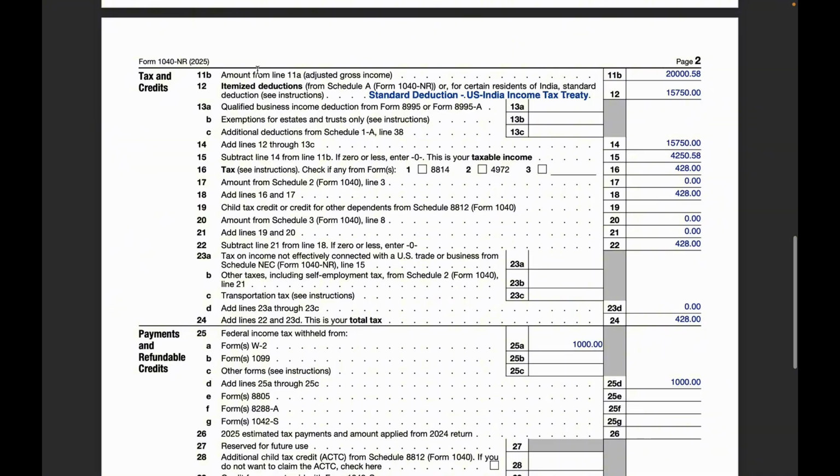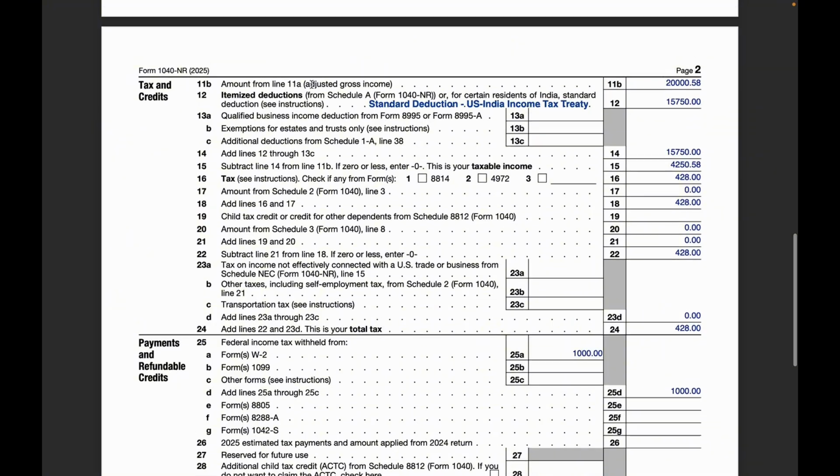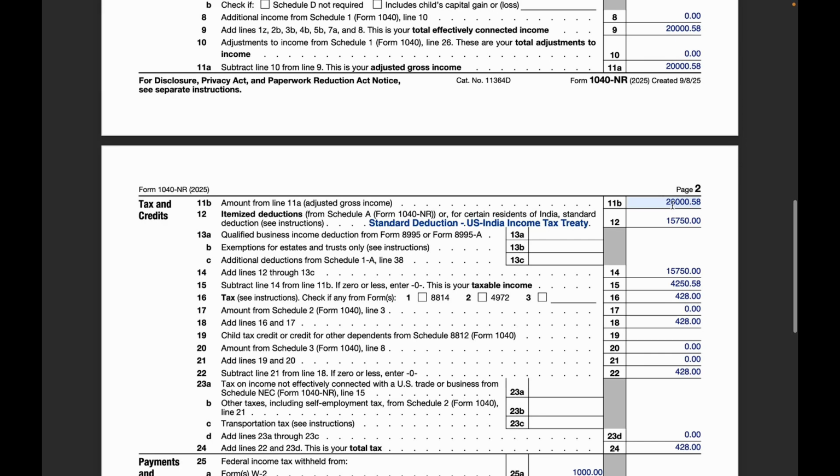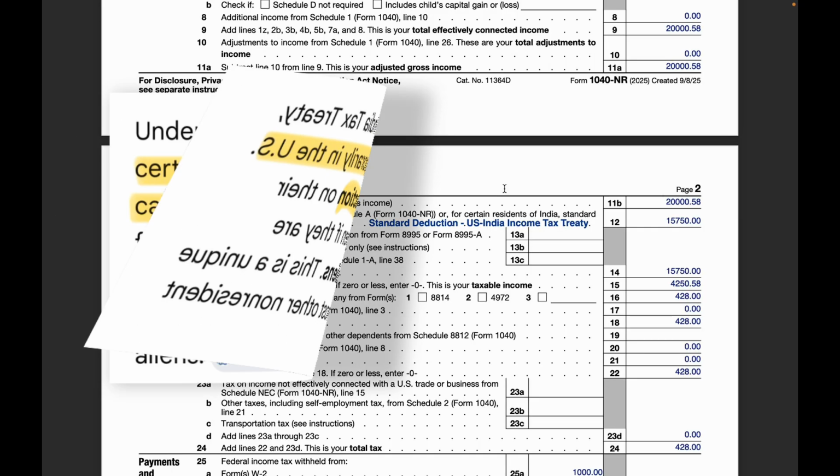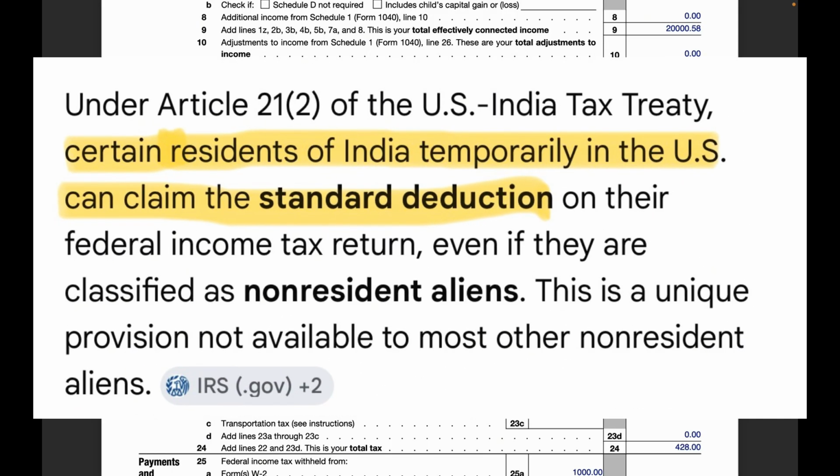So here you have to just enter the amount from line 11A, which is what we had here. So you just enter the same amount. Line 12 is itemized deductions or, for certain residents of India, the standard deduction. As I mentioned, we as international students from India have a tax treaty with the US where we can claim standard deductions similar to the US citizens.